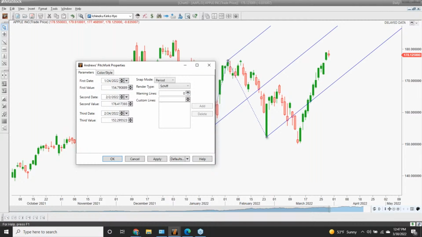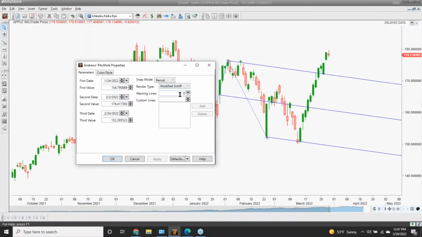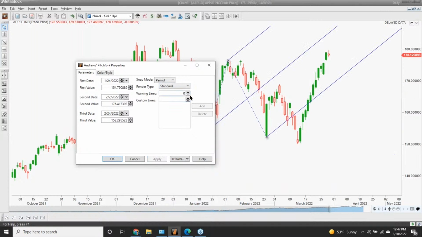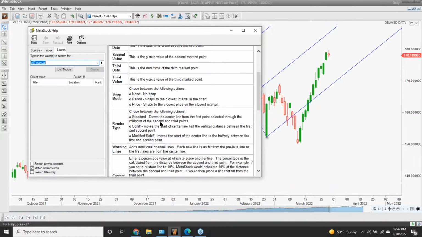So you've got the shift here. It'll look a little different. They just calculate differently. And then you've got the modified shift. Basically, let's go to standard. If you want to learn anything about those different styles, you can click help, and the rendering types are right here. Shift moves the start of center line half the vertical distance between the first and second point. And then modified shift moves the start and center line to the halfway between the first and second point.